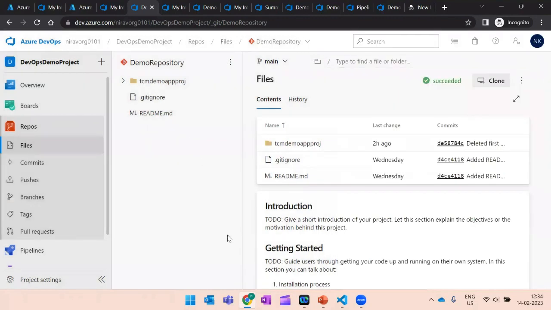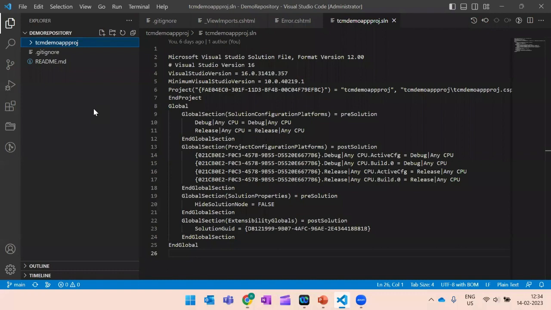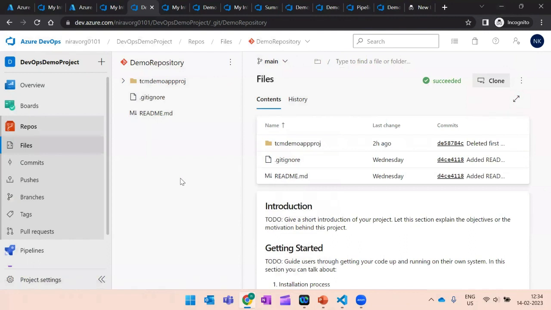I'm able to clone. So now what I can do, I can make the changes here. I can push the code there, and it will work. But now we are not bothered about that. We are trying to set up a complete CI/CD pipeline. So we will not spend much time on this repository. So this is the basic thing about repository.